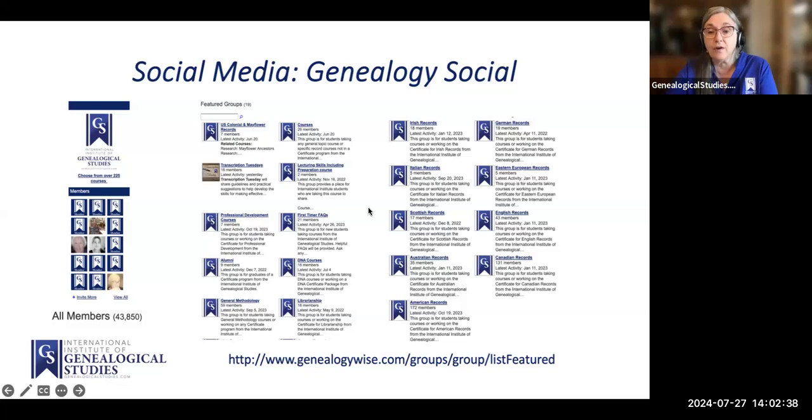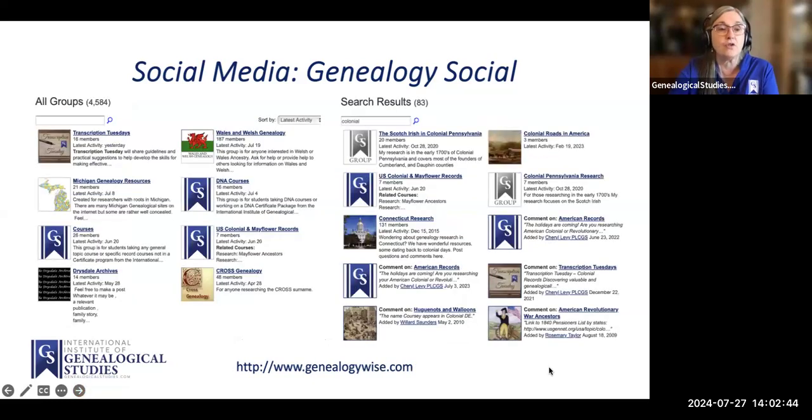So there's a lot of groups that the Institute, these are the Institute groups, but then there's lots of other ones. There's 4,584 groups currently on Genealogy Wise, and they're just a variety. I just put in the latest activity, and this is the first ones that came up on that list. So somebody has been posting into American Revolutionary War ancestors.